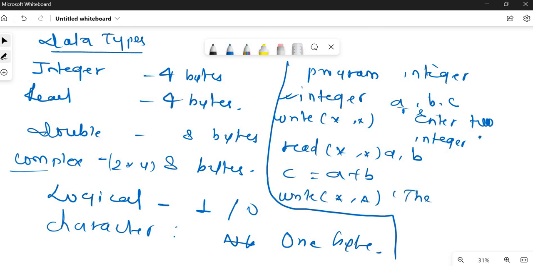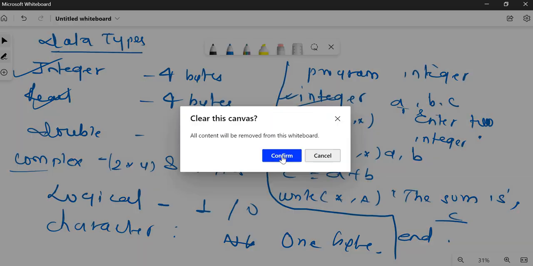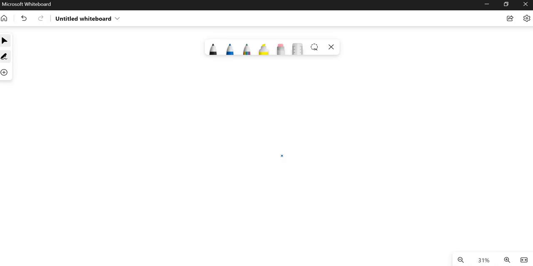Okay, the sum will be in single quotes because it is going to be printed as it is, and comma C, so the value of C will be printed. Okay, next is int. Fine. Similar way, if you want to use real type, you can write real instead of integer. So let me show one example of a complex data type, because it's a different data type.